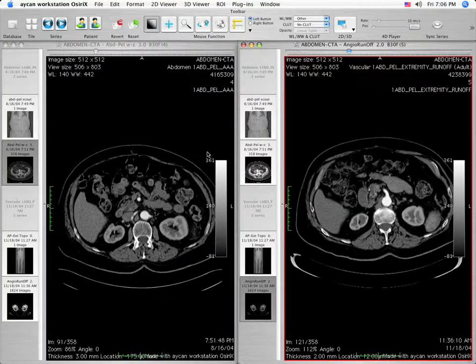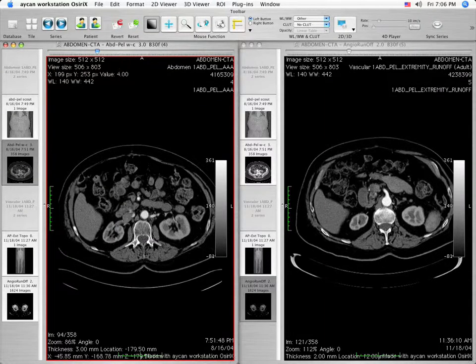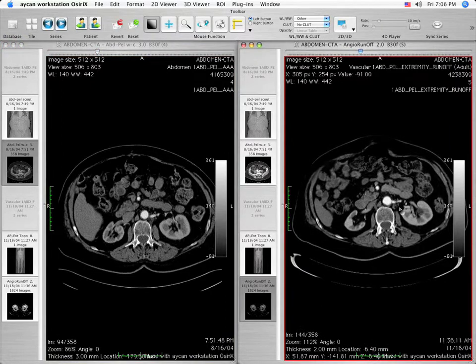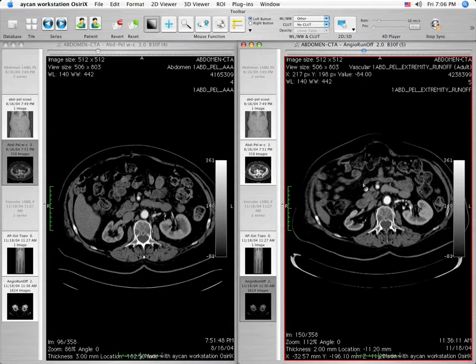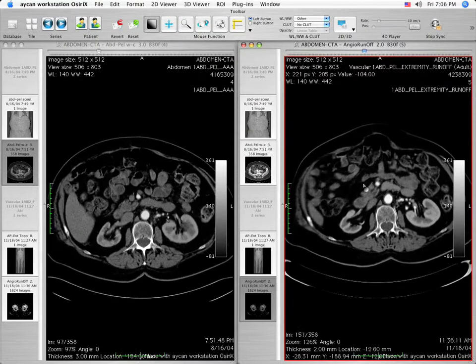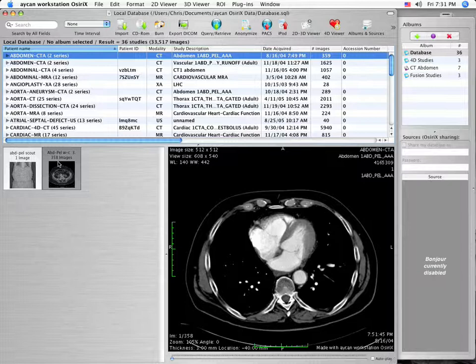Individually select the series whose image level you want to readjust. On the left, let's use image 94, and on the right, let's use image 146. Single left-click on Sync to link these series. Close the display windows by single left-clicking on the database icon. This closes both the display windows for both studies.